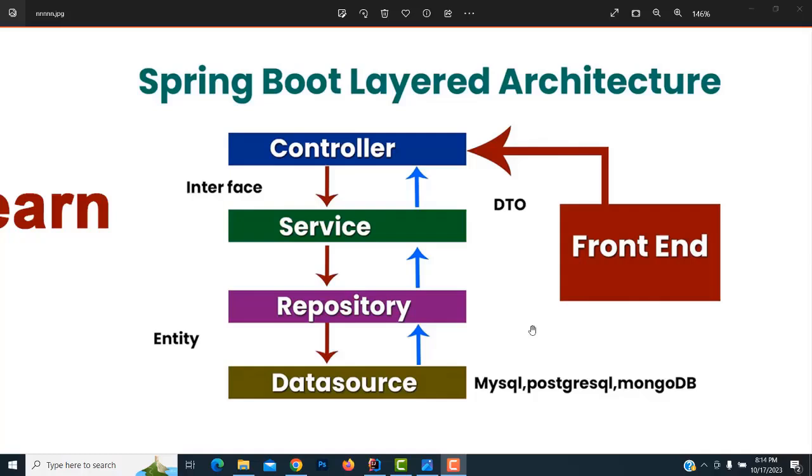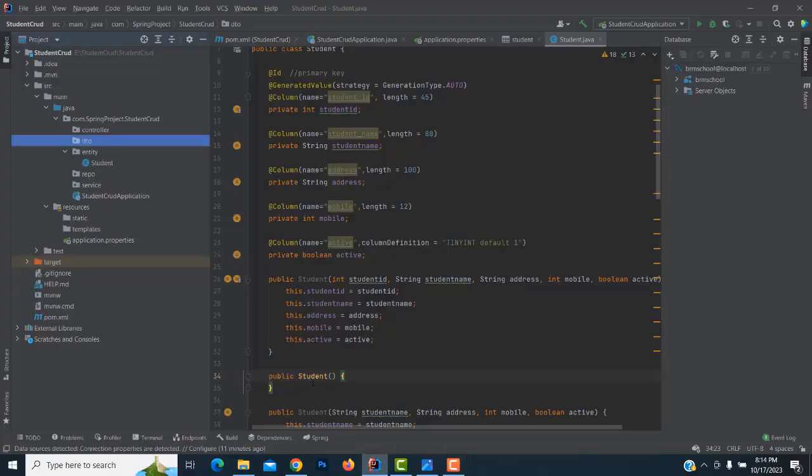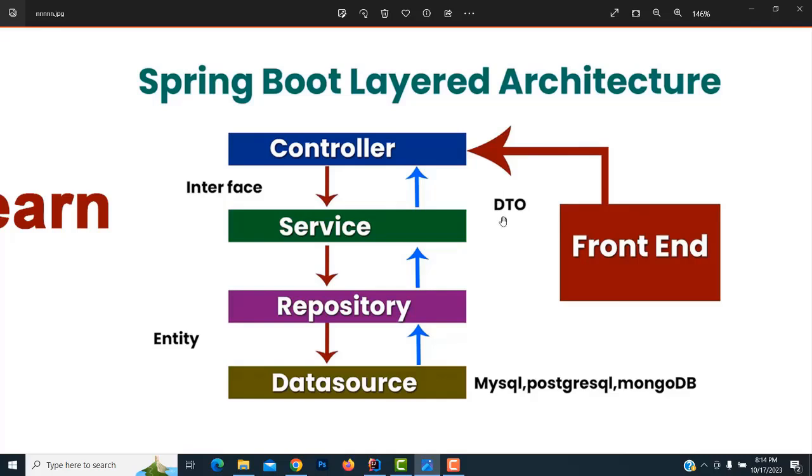Hi, welcome back. In our last video, we talked about the entity class and how to generate the database table. We already did that. Now I'm going to create the DTO. In the front end, we send the request to the controller. We already learned that the data is passed in DTO format, so we have to create the DTO classes. So how do we create the DTO classes?